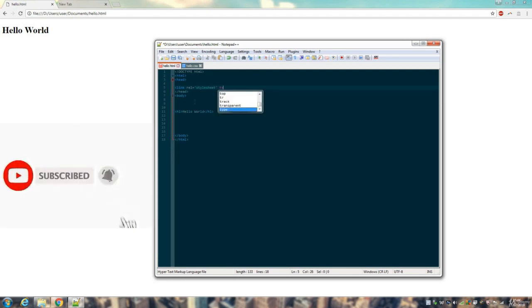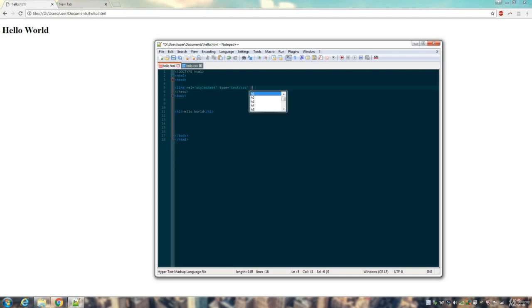And then you call the type, and the type is text/css, and all the attributes need to have equals in front of them, like that. And then we have to tell it what file to link, and that's where the href just means basically the link, the path, the file path.